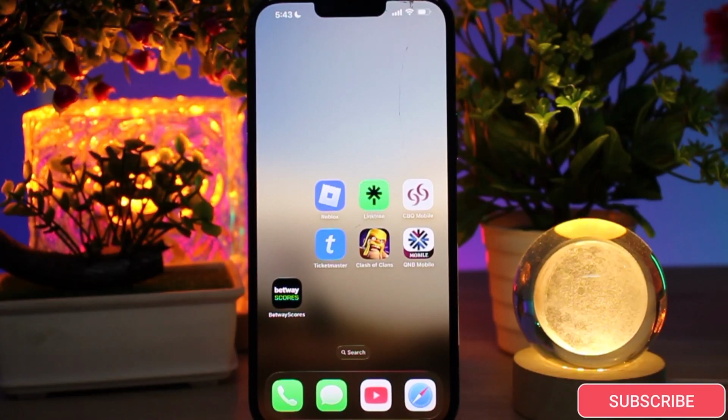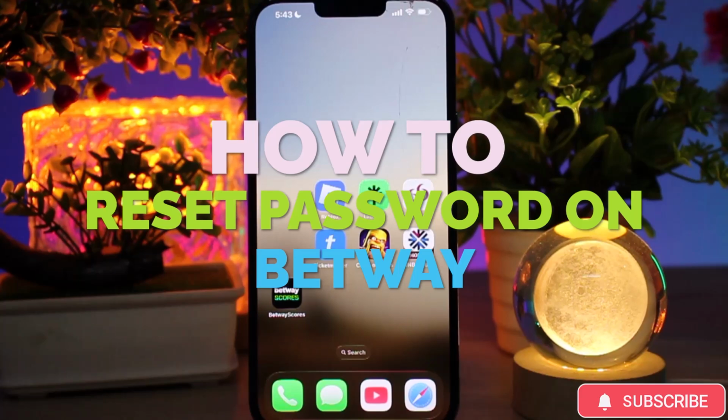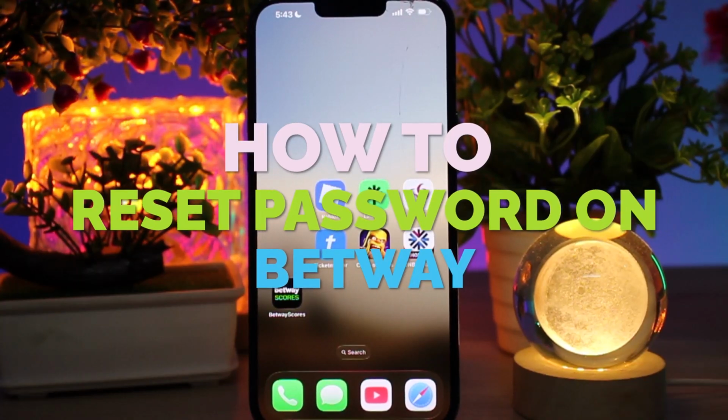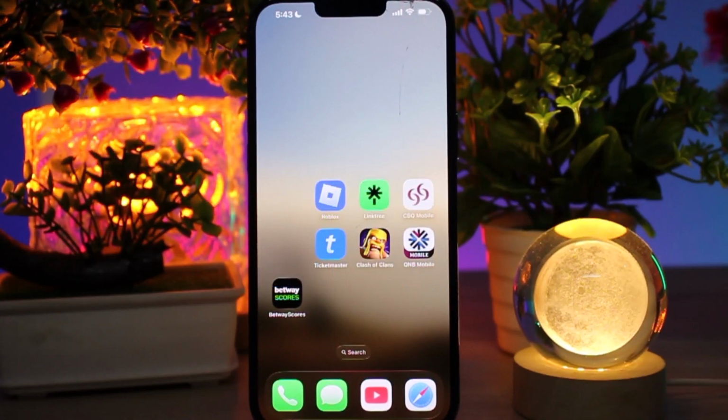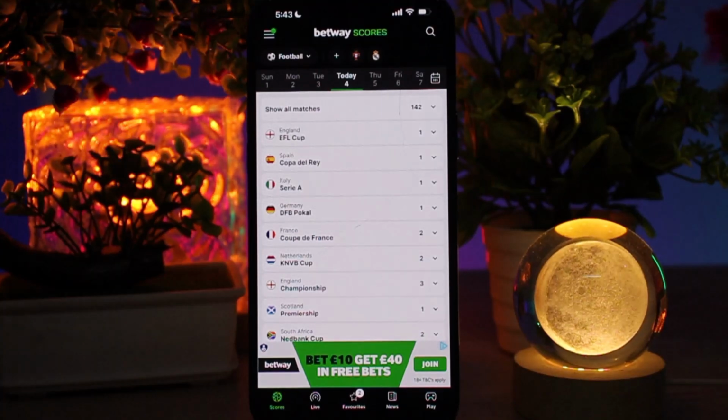In today's video, I'm going to show you how to reset your password on Betway. First, open the Betway app on your phone and make sure you are logged into your account using your username and password. Once you are on the home screen, look for the three dots and tap it.